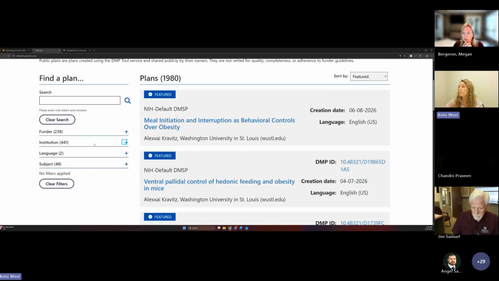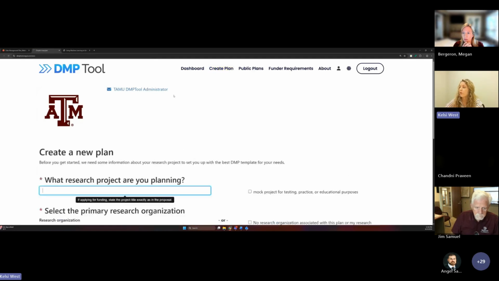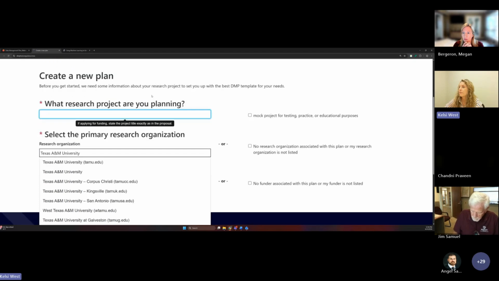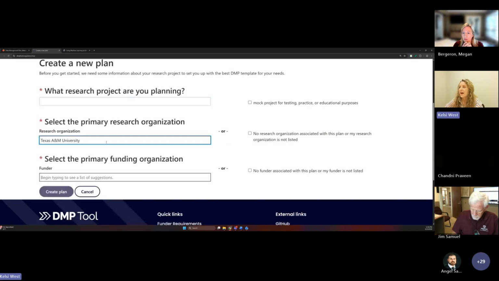And what's the core function of this platform is when you go to create a plan. So when you create a new plan, and you can have, again, multiple for however many grants or projects you want to keep track of. Again, like Megan was saying, this is a data stewardship plan, and it should be a living document for all of the projects that you're keeping track of. So you can start by using the name for whatever research project you're planning, the research organization that you're affiliated with, and then the primary funding organization.